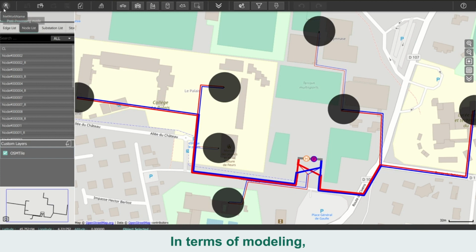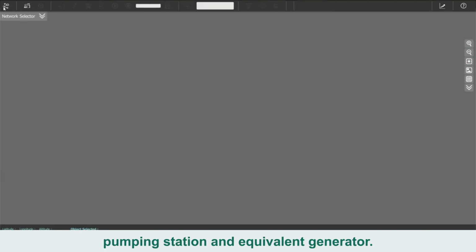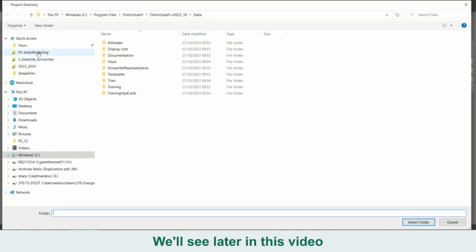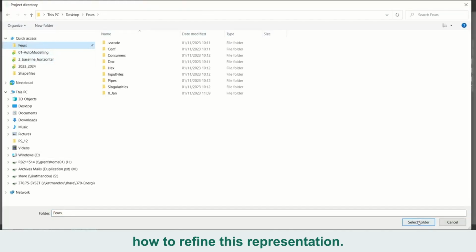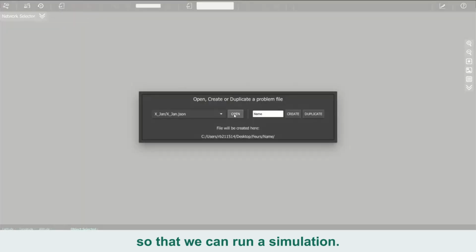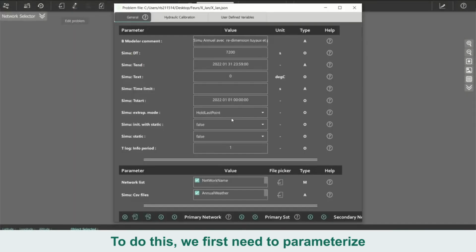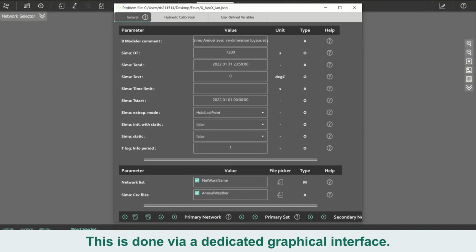In terms of modeling, the production site is represented by an equivalent pumping station and equivalent generator. We'll see later in this video how to refine this representation. For now, let's switch to post-processing mode so that we can run a simulation. To do this, we first need to parameterize the simulation case. This is done via a dedicated graphical interface.